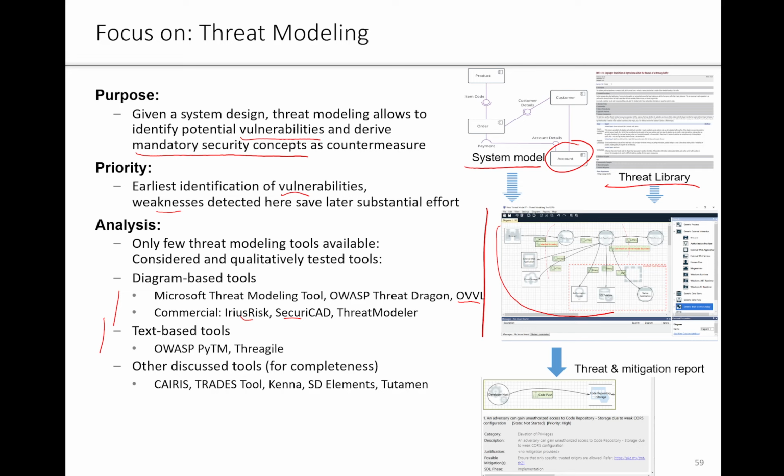This can also be represented by text. You just say there's a link between database and front end. This is not too complex. So there are also some text-based tools like OWASP PyTM or Fragile. There are also some other ones, but that's it. That's the complete list of available threat modeling tools.